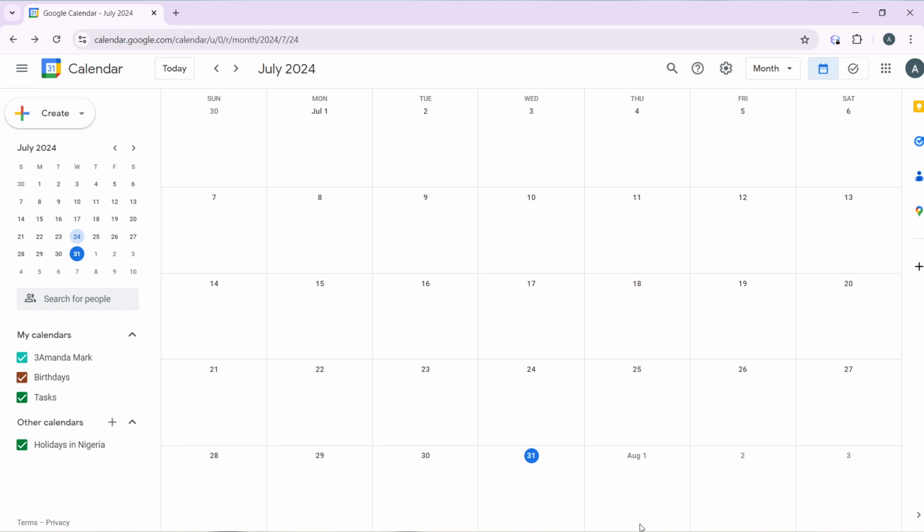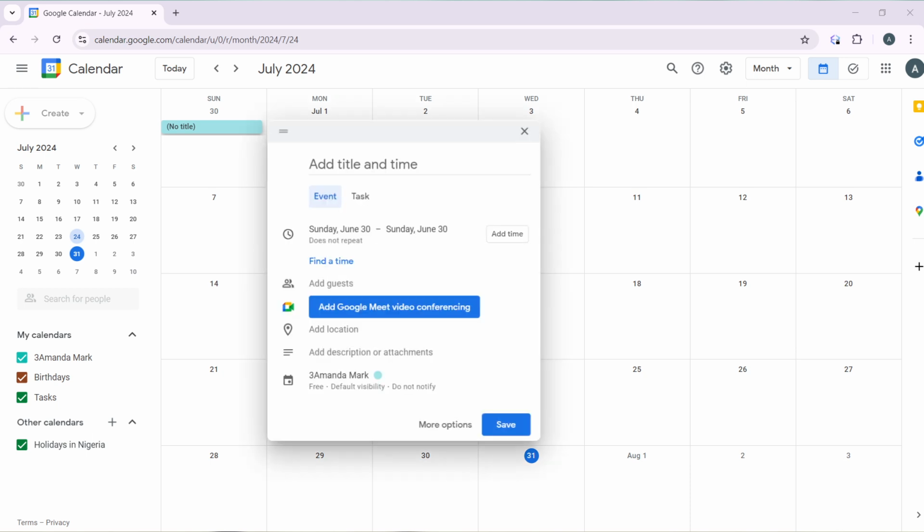So how do you create an account on Google Calendar? It's pretty simple. All you need to do is launch a browser of your choice, and once you do that, go ahead and locate the search bar. In the search bar of your browser, type calendar.google.com, and that's going to take you right into the official website for Google Calendar.